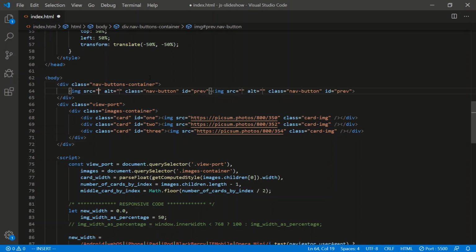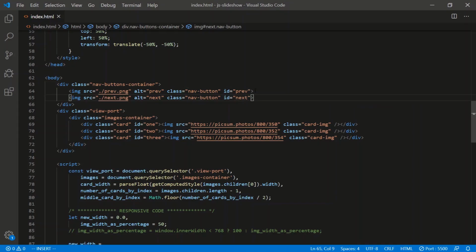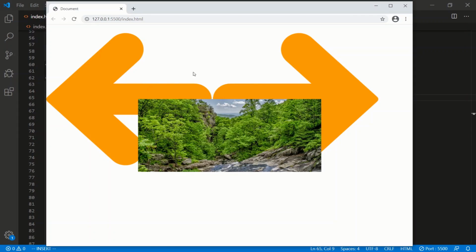First guy is going to be the previous picture, alt previous. The second guy is going to be the next with an alt of next, and its ID has to be next as well. Let's do some proper alignment here. Save, go back. All right, so let's center these guys on screen, and then we'll make it responsive.